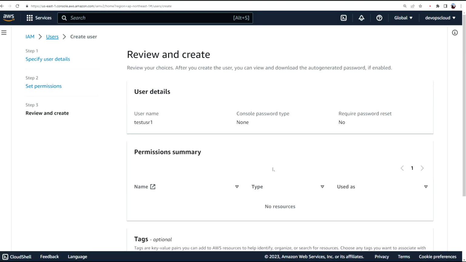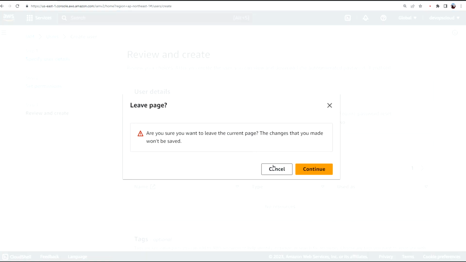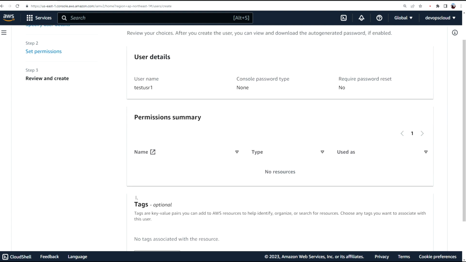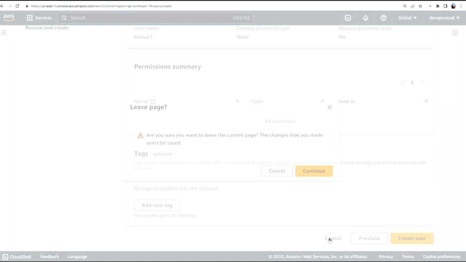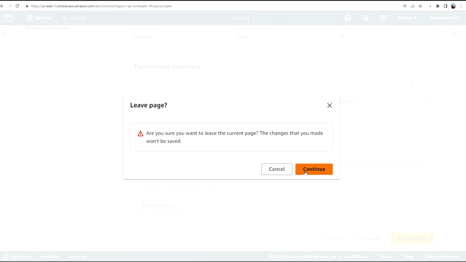Now if I cancel this one, let's go to one user and show you something. Cancel. Sure, you want to leave this page? Yes.